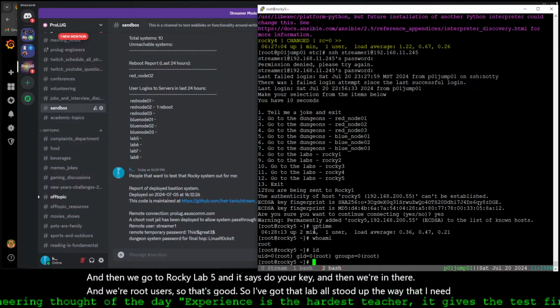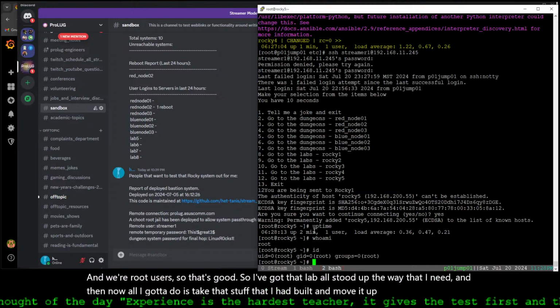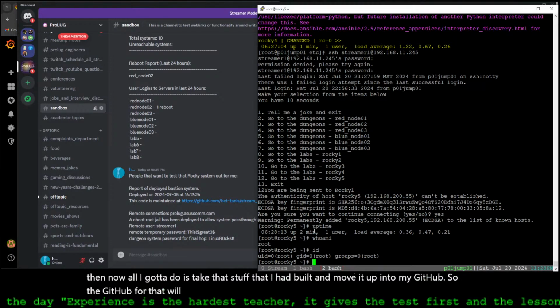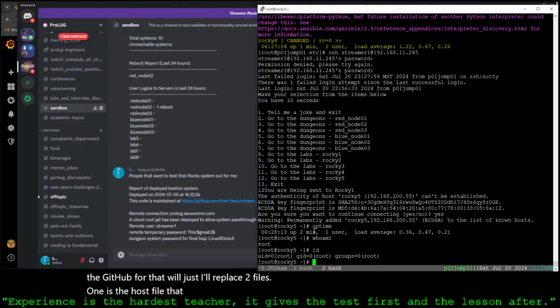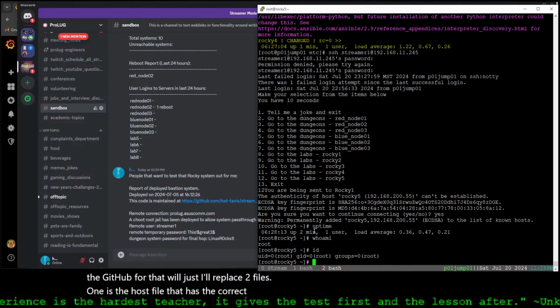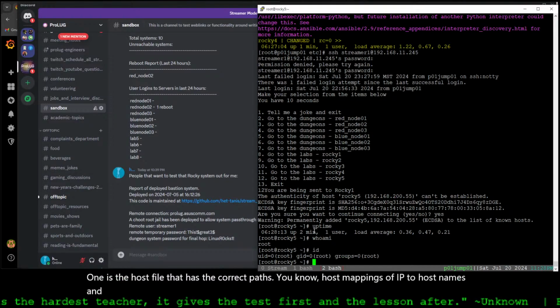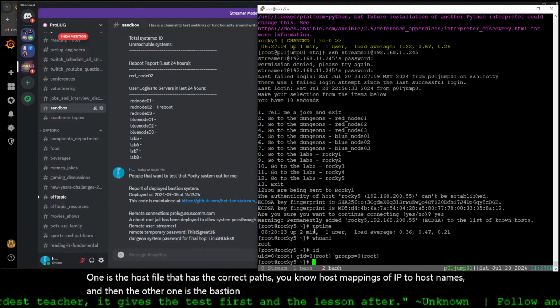And then now all I got to do is take that stuff that I had built and move it up into my GitHub. So the GitHub for that I'll replace 2 files. One is the host file that has the correct host mappings of IP to host names. And then the other one is the Bastion.sh that includes those systems.